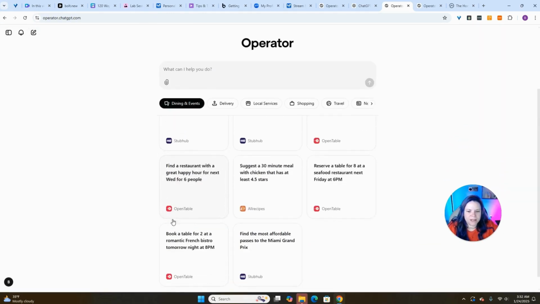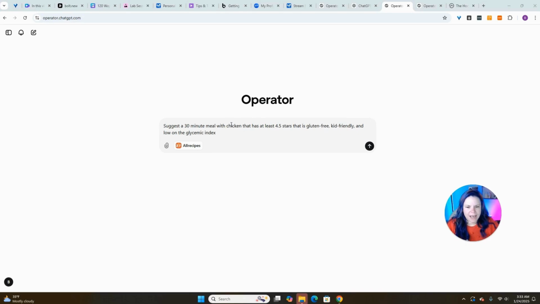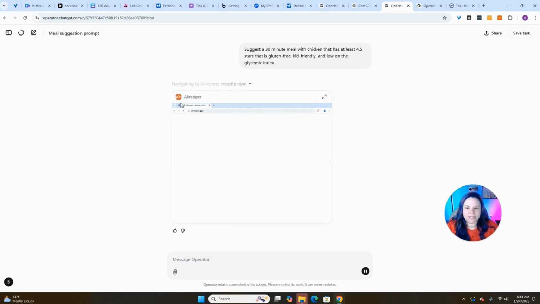Now, maybe I want to do something else here. Here's suggest a 30-minute meal of chicken that has at least 4.5 stars. Let's go ahead and see what we get there. And like the other one, I added a little bit. I said, that's gluten-free, kid-friendly, and low on the glycemic index. So it's searching from the All Recipes website.